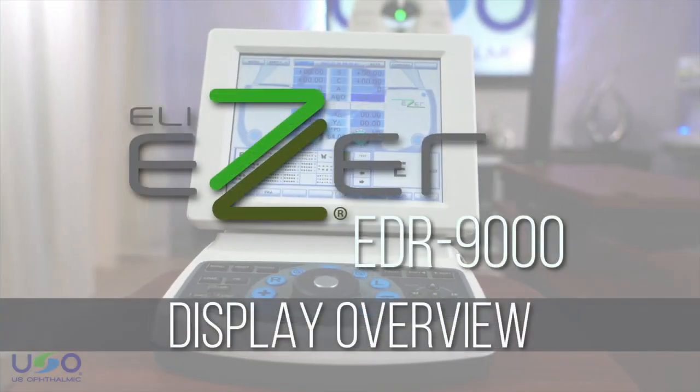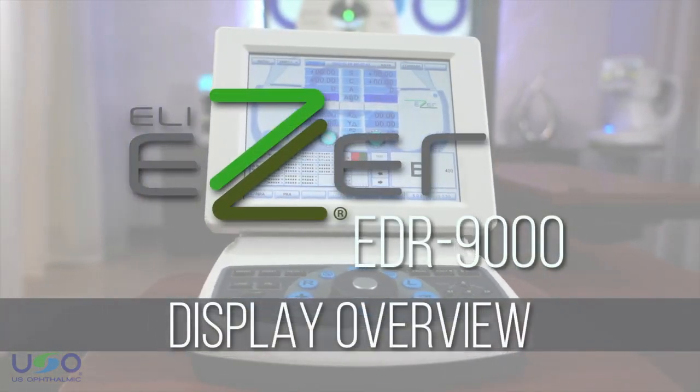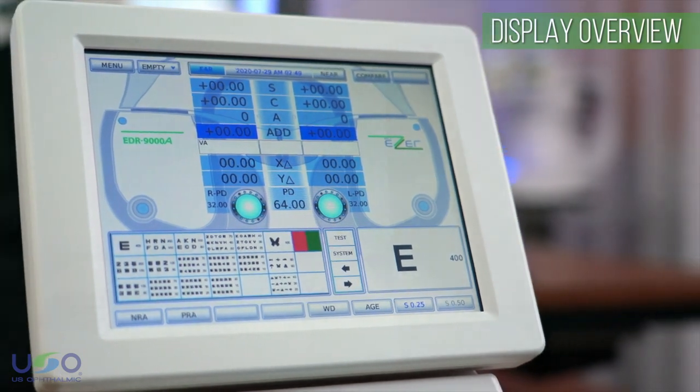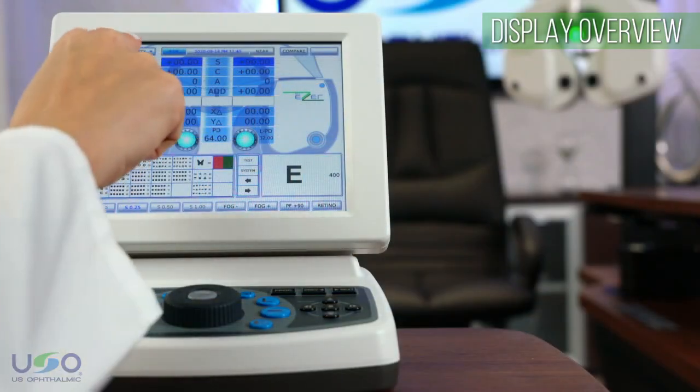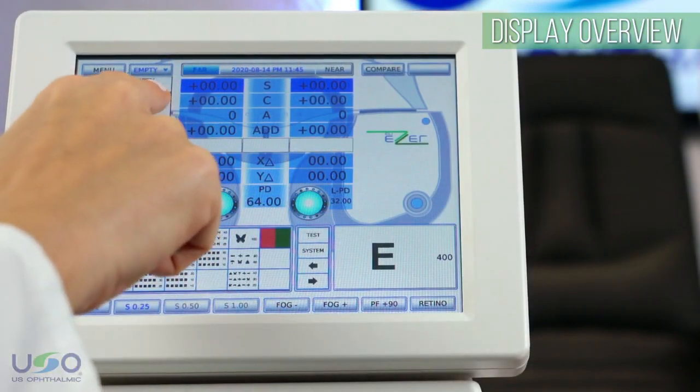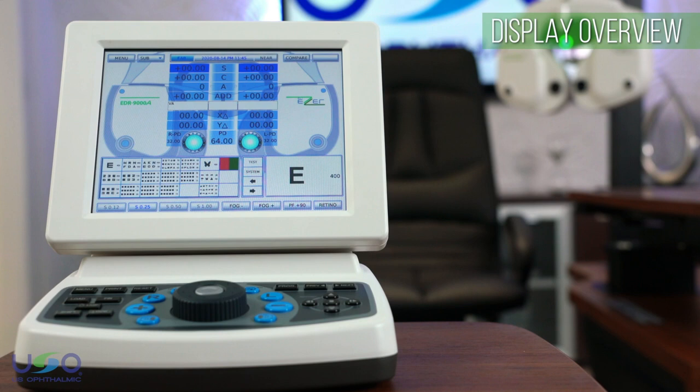Ezer EDR-9000 Display Overview. The Ezer EDR-9000 has a high-quality and user-friendly display. In the upper left corner, you can find the subjective option in the drop-down menu. It allows you to start the subjective refraction using the data imported from the lens meter or the autorefractor in accordance with the doctor's preference.